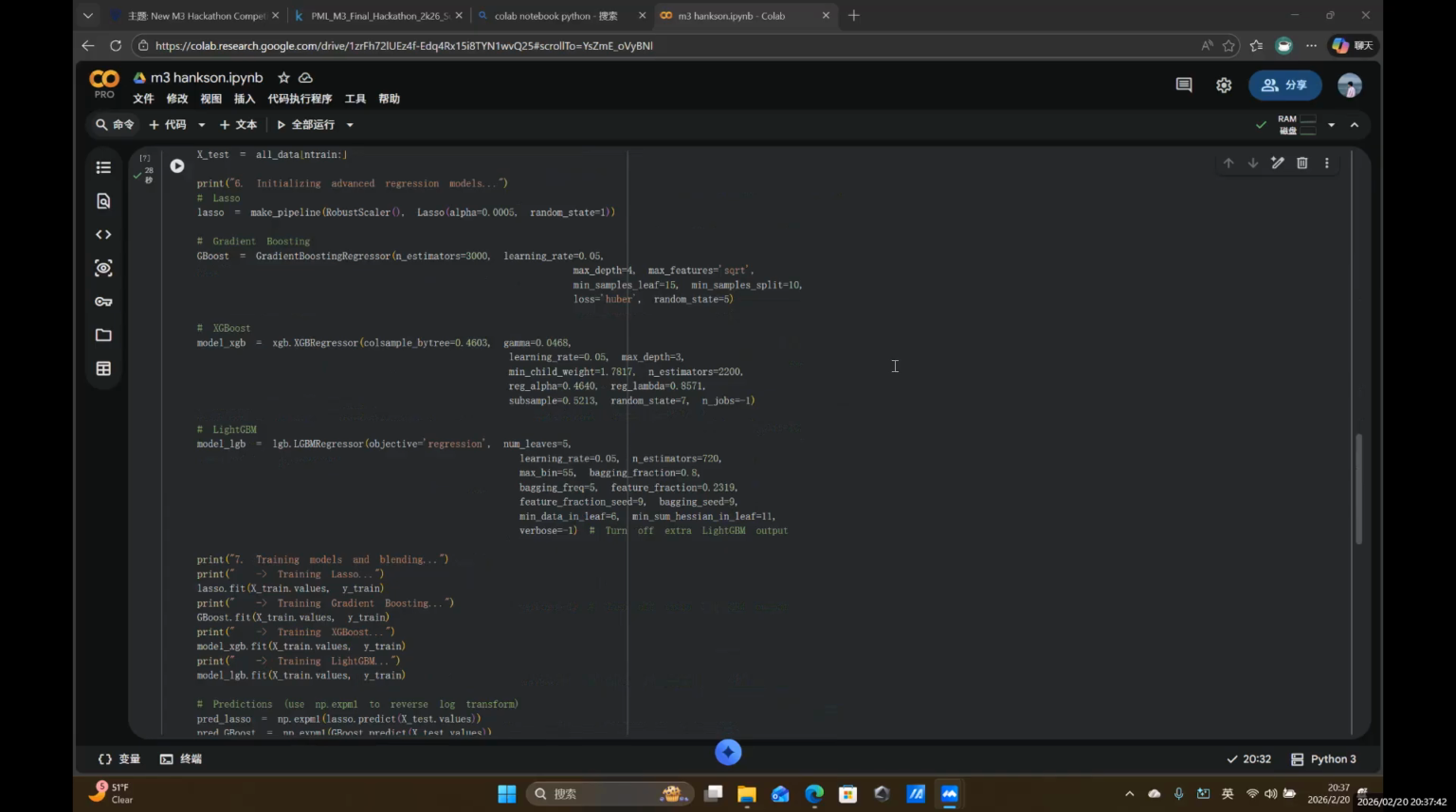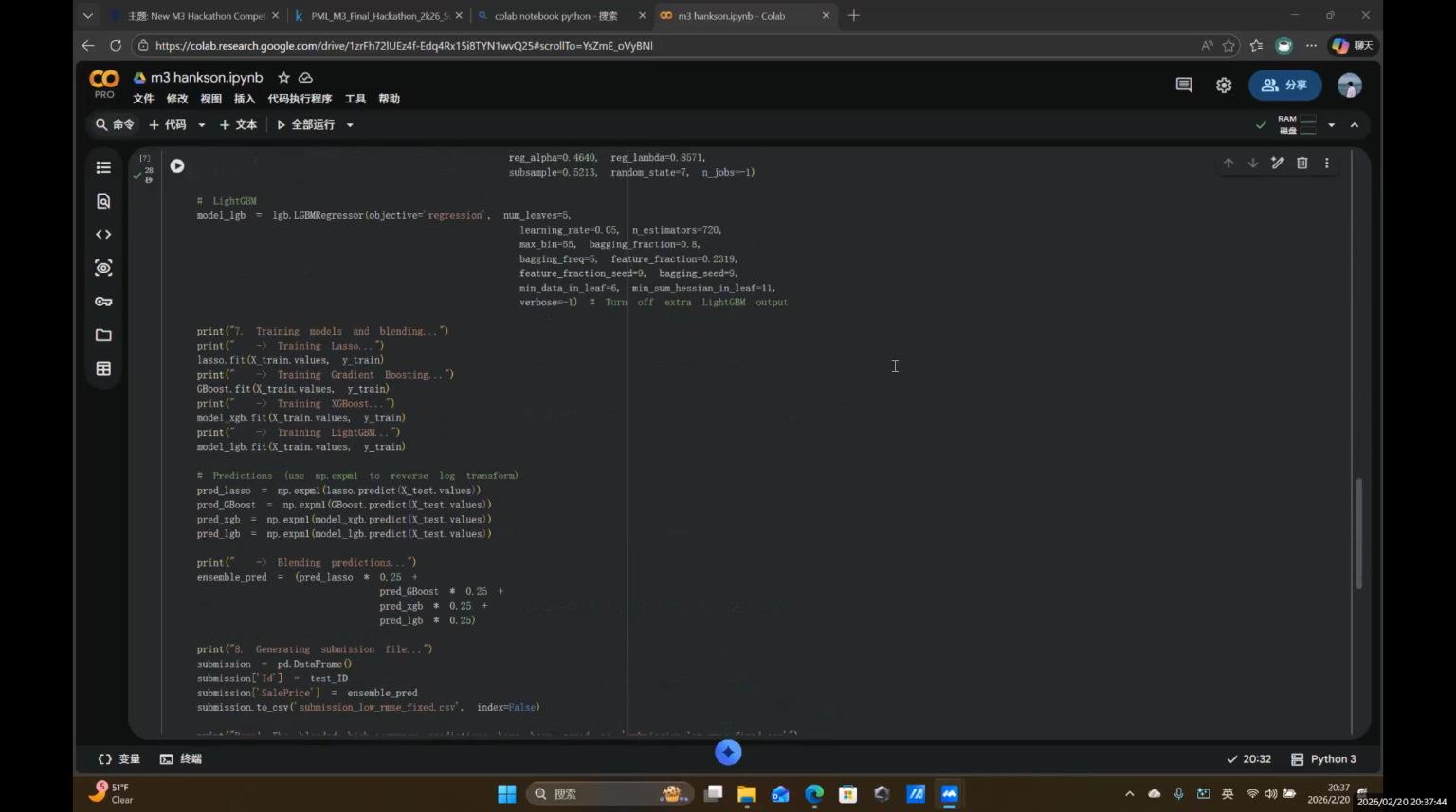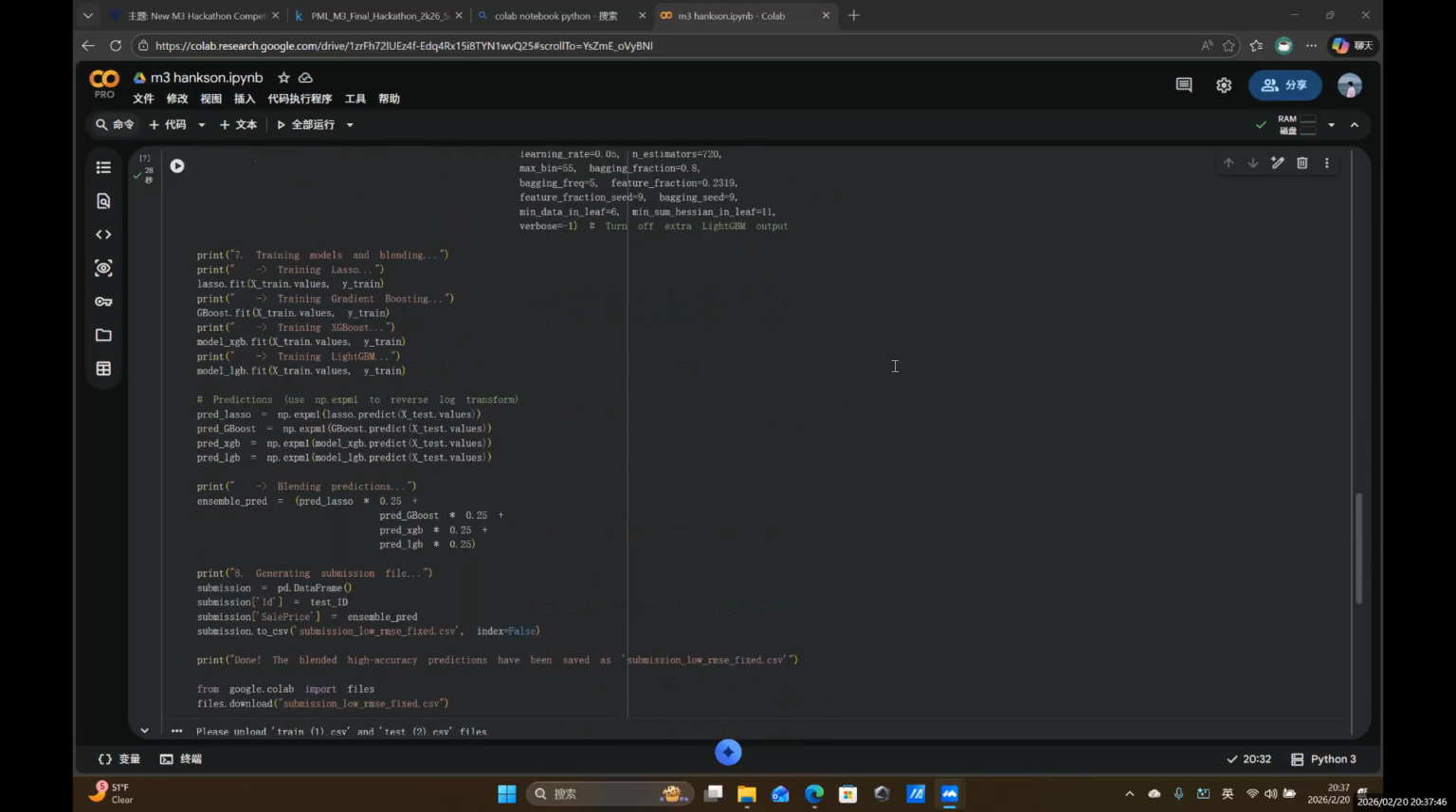After training these models, instead of picking only one, we used a simple ensemble strategy by averaging their predictions on the test set. The idea here is that different models make different types of errors, and by averaging them, we can reduce variance and improve overall predictive performance.